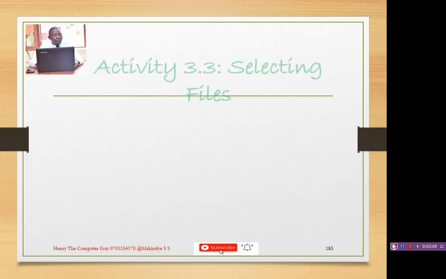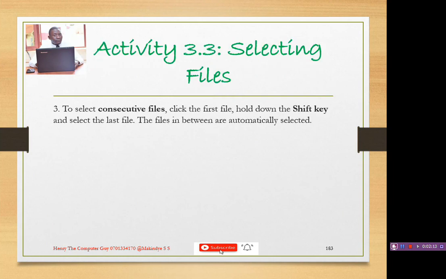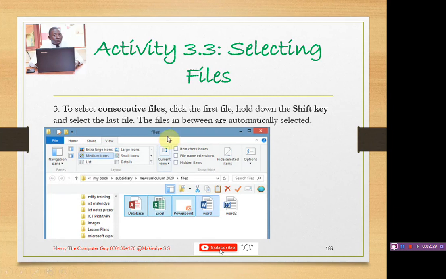For example, they have told us to select consecutive files. That means that these ones can be close to one another. Click the first file, hold down the Shift key, and select the last file. The files in between are automatically selected. Let's look at the diagram down here. We have the first file as database. Now they came and clicked on Word, so all these two in between were automatically selected.